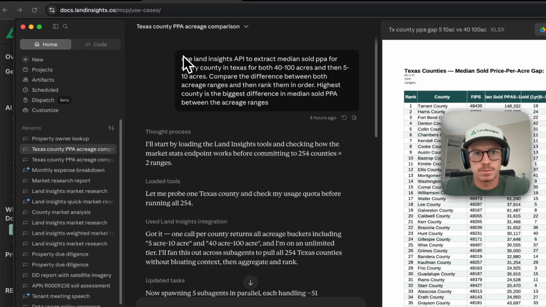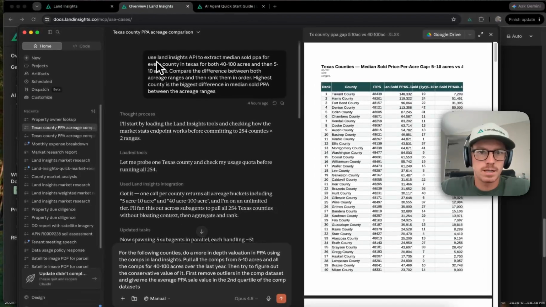So this is a more complicated one I started. Use Land Insights API to extract median sold price per acre for every county in Texas for both 40 to 100 acres and then 5 to 10 acres. Compare the difference between both acreage ranges and then rank them in order. Highest county is the biggest difference in median sold price per acre. So basically what I wanted to see is where are the best subdivide markets in Texas.